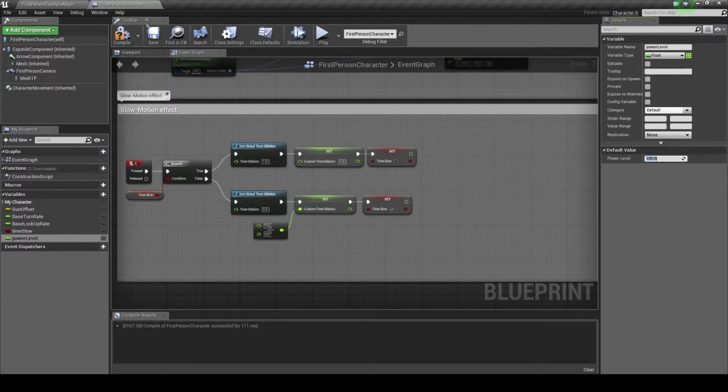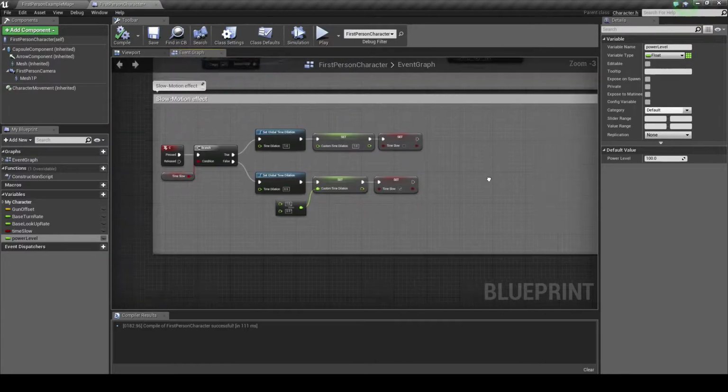And I want to hit compile, so that creates the variable so that it can actually be used in the blueprint, and then we can set its default value. Then you want to compile it again, so that it has that set default value.